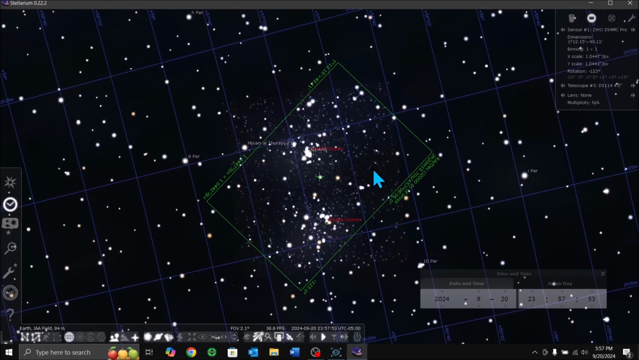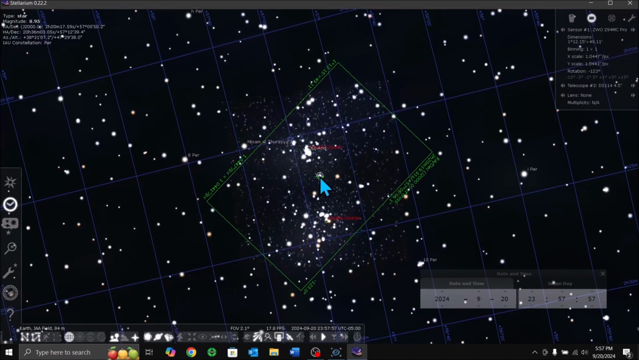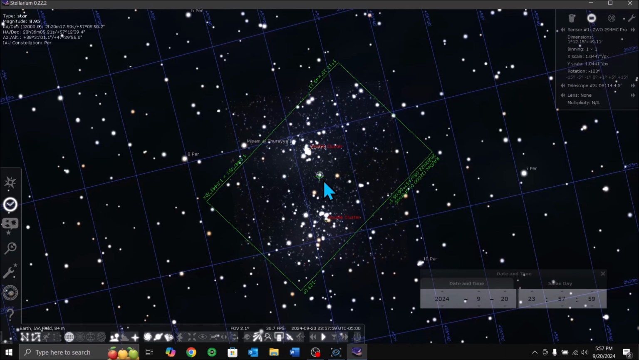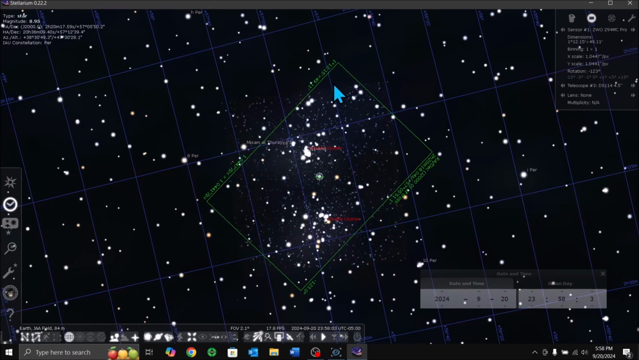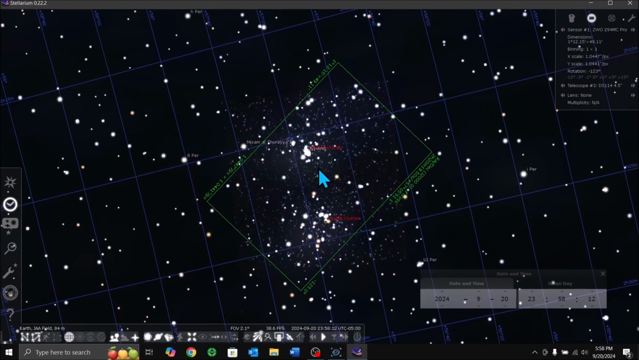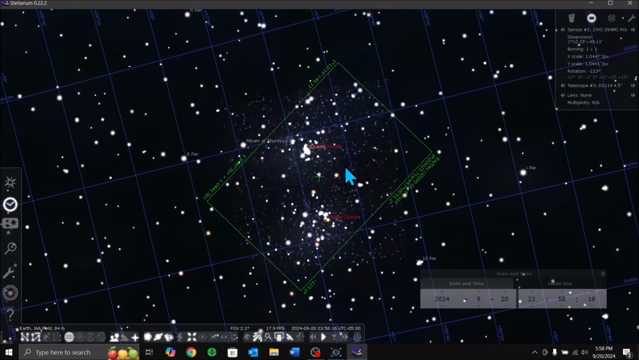So we're fortunate that I could just click that star, and I could hit the space bar and it'll track in Stellarium all the way through. But if I right click, I eliminate that star and it'll drift off.